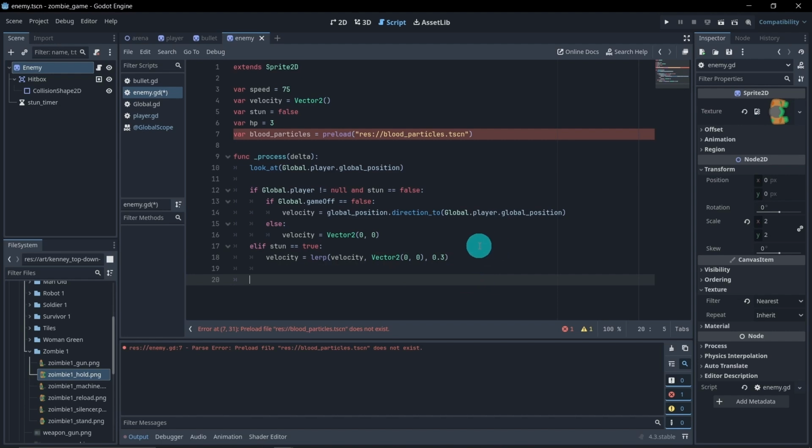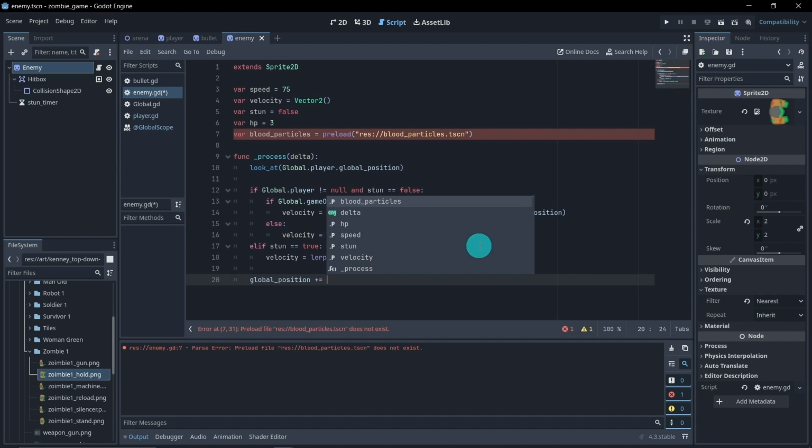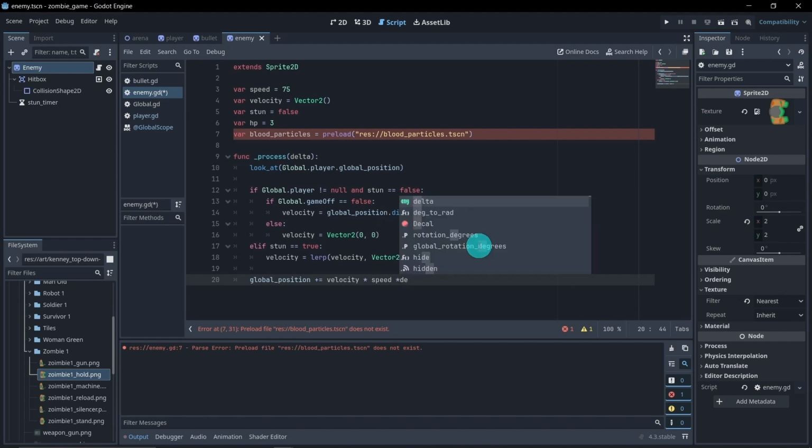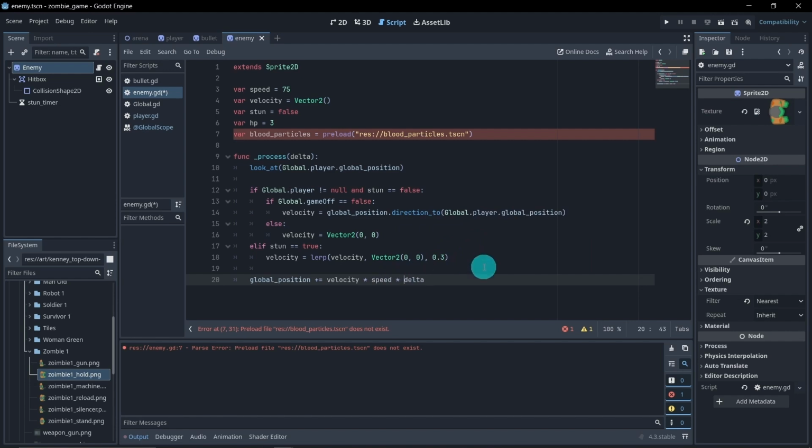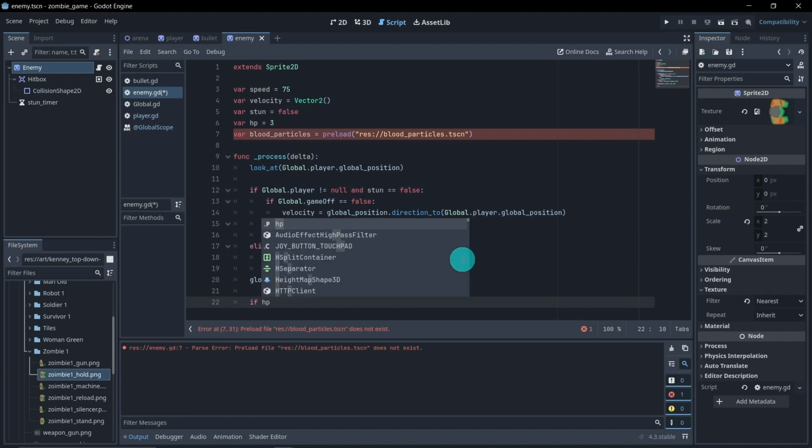Next up, we're going to do a global position plus equals our velocity that we set times the speed that we set times delta, so it can work in all frames. All right, awesome. Next up, we need to do the actual HP of the enemy. So let's go ahead and do that. This is all still inside the process function. We're going to start this off with if HP is less than or equal to 0.